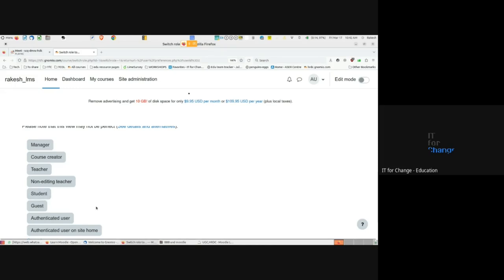Student, yes. But any questions, any doubts, anything you want to ask from this section? Because this is very, very important when you are enrolling people. Right now you are the only user, but in the upcoming days, if you want to add people to your course, you have to give the right permission role for each of them. So please, if you have any doubts, any comments, ask me now.